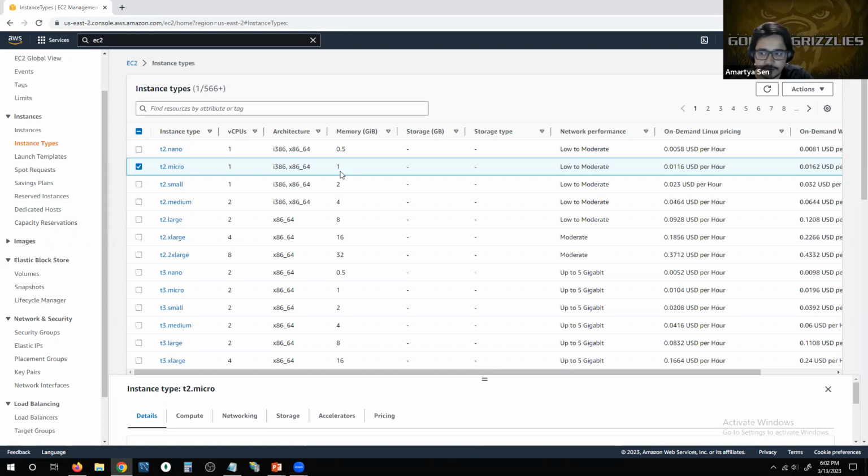Just decent enough for small operations and all our demo and understanding how this environment works. We get a low to moderate network performance. Of course, this is multi-tenancy because we're not going for any kind of dedicated host. And we get some free storage, and that storage will be a general purpose storage of up to 8 GB, right? You can go above that, but it will start to cost.